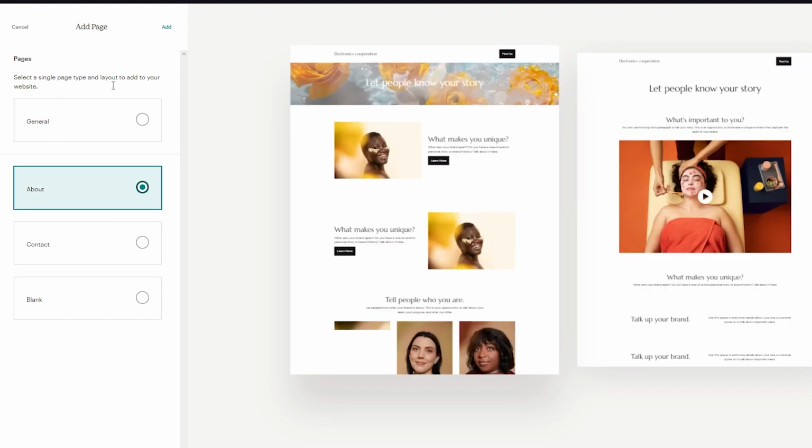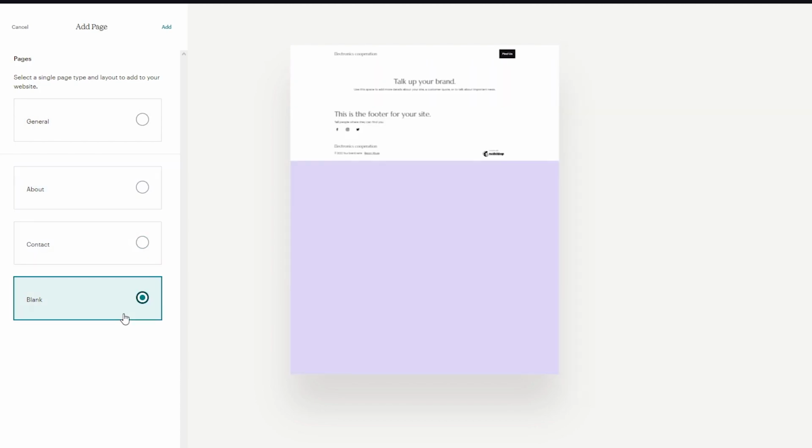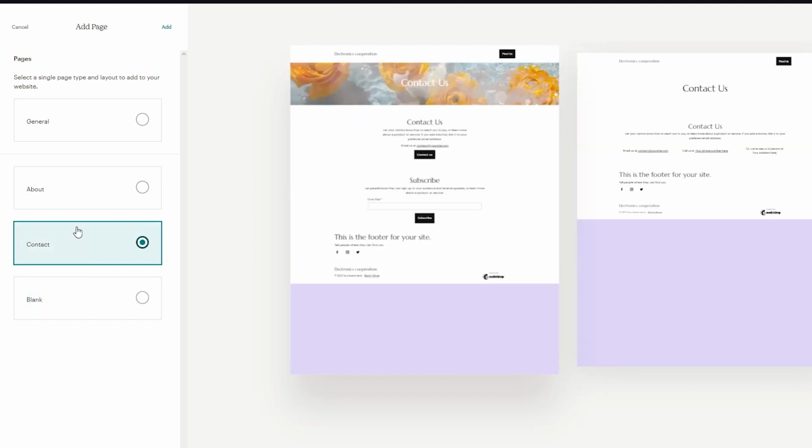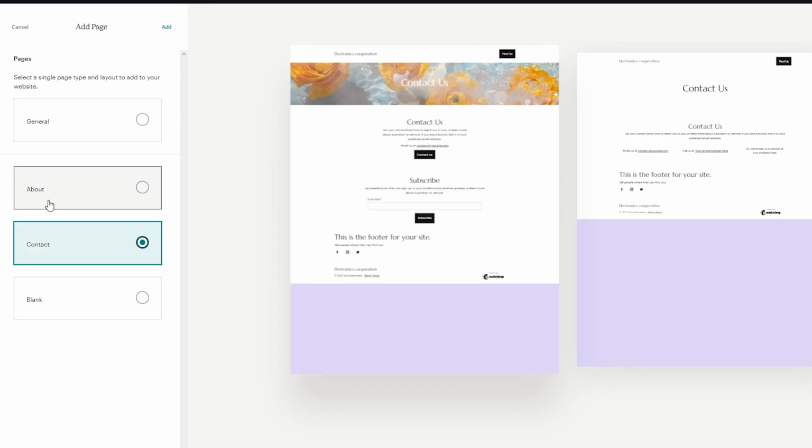Select a single page type and layout to add to your website. Now, your landing page can be an about, it can be for contact, or it can just be blank. It's all up to you, whatever you want. You can do blank if you want to, or you can just do contact us or about. Generally, the landing pages are contact or about.